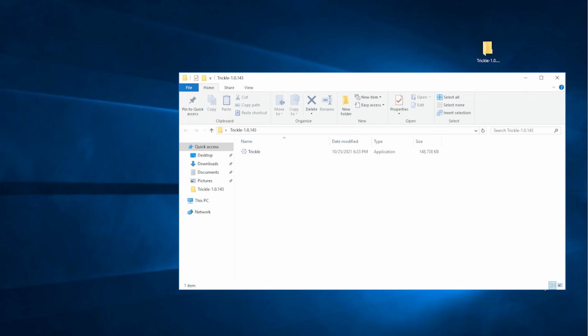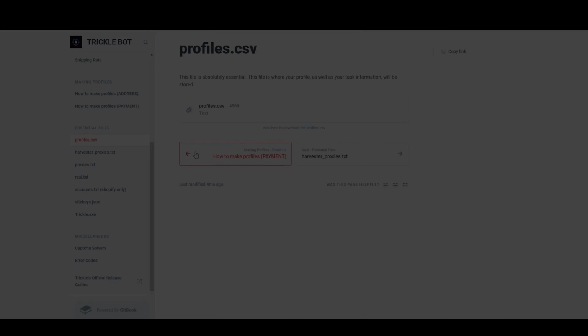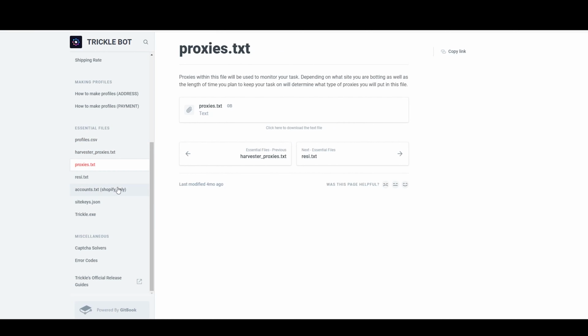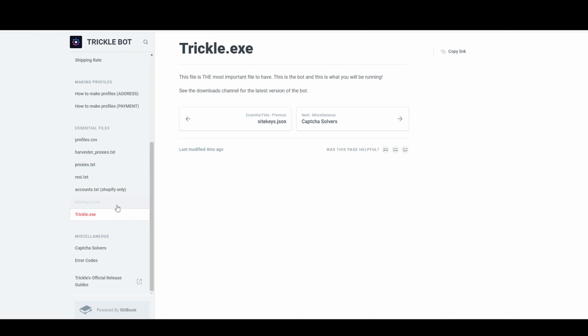Alright, so once you download the Tricklebot from the Discord, it's going to download a zip file that you'll have to extract. Typically, I extract to the desktop. It makes it super simple. And this is all that's going to be in it, this Tricklebot. So that is not all you need. That's just what downloads from the download link. It just downloads the most recent version, which right now is 1.0.143.